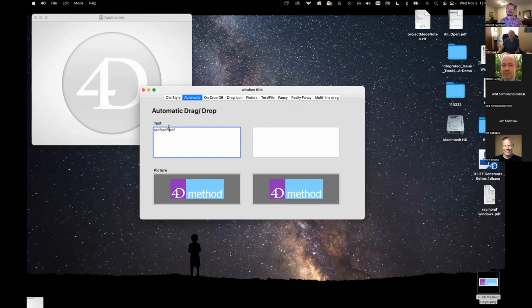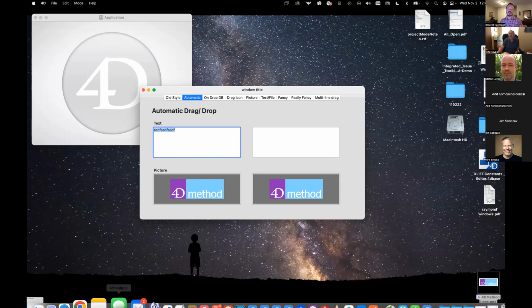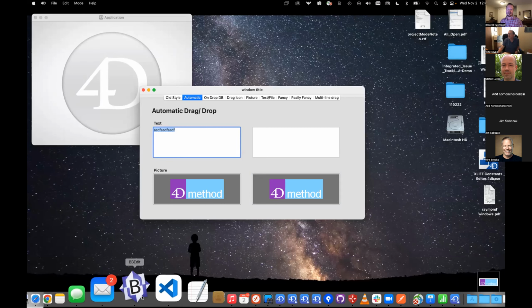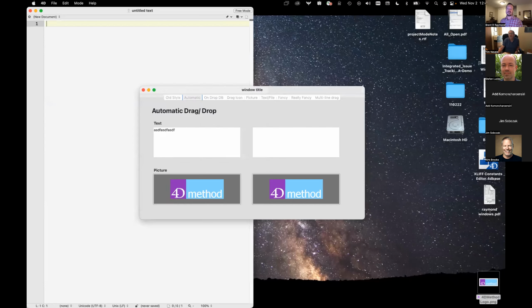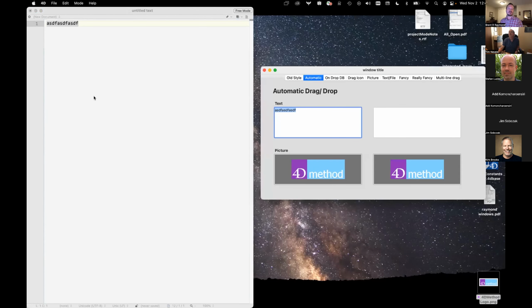This kind of stuff, if you have a text editor, or if people are working with a Word document or an email application, you can automatically drag text very easily.